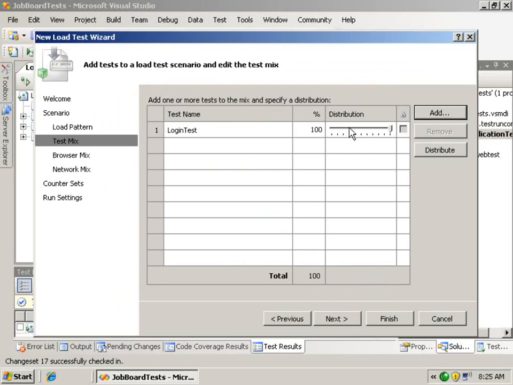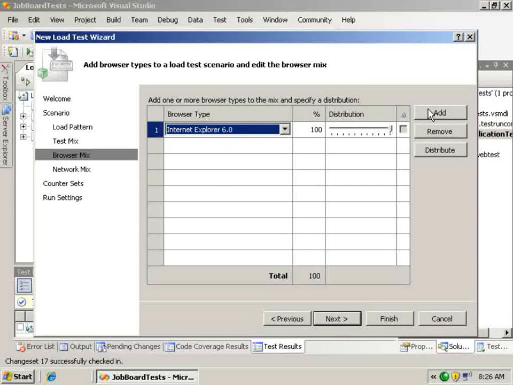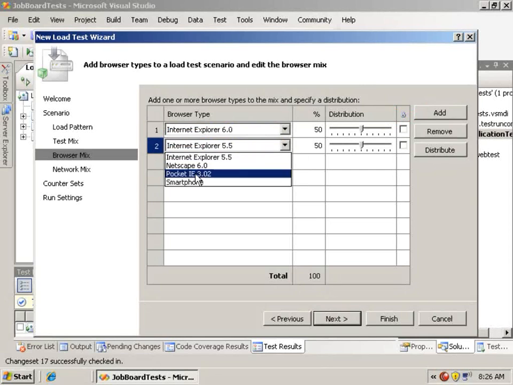Notice there is a percentage in a distribution. If you have multiple web tests that you want to run, you can in fact put different load on those. So for instance, maybe the login process is a lot more commonly used on your website than new user registration. You can emphasize that by giving it additional load during the load test. I'm going to only run my one web test, hit Next, and go ahead and pick my browser, Internet Explorer 6. I can hit Add here, and I can add additional browsers.